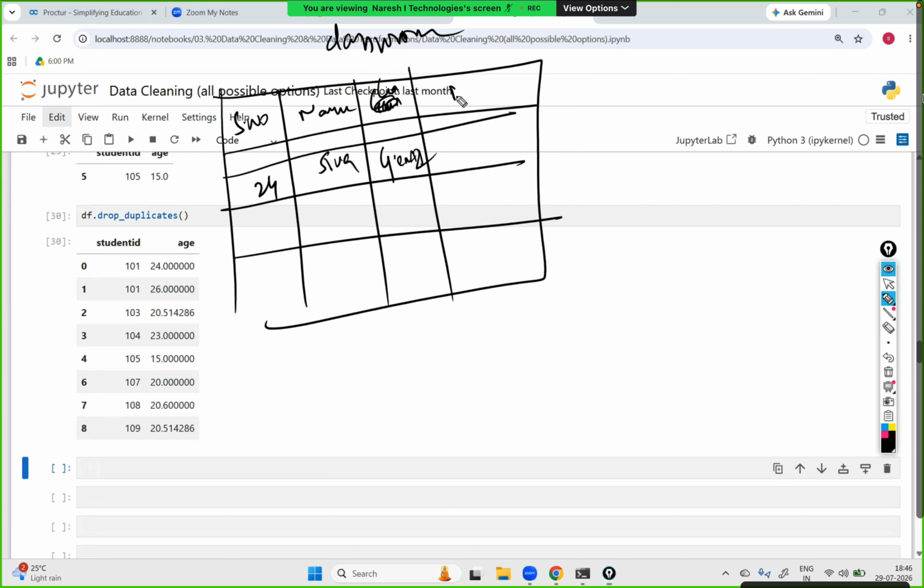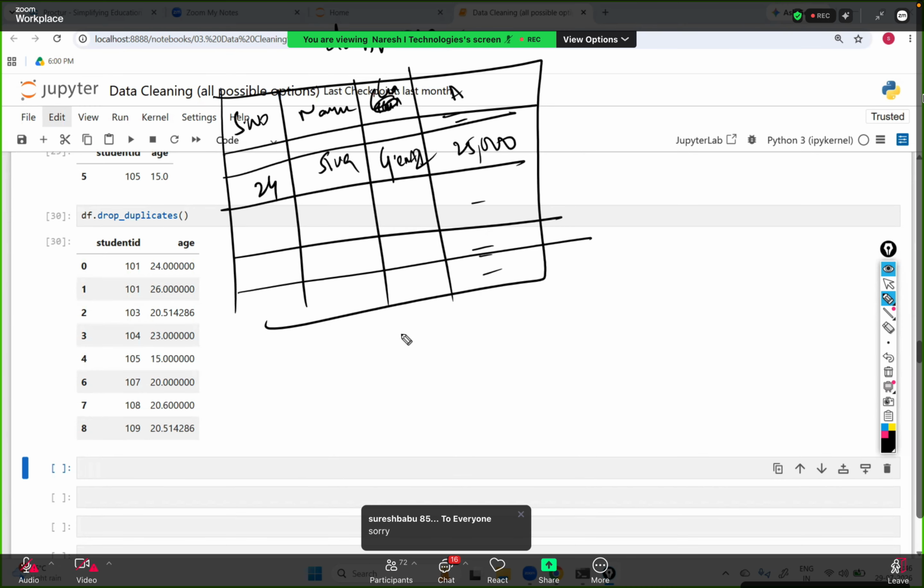And the amount they have paid is 25,000. They have written like this in one table, in the Excel sheet. Like that, the remaining students also, one by one, all the student names they have written. After calculating the total, assume 10 students have registered. For 10 students, the amount they have collected is 2,50,000.